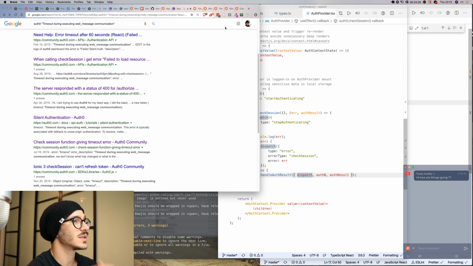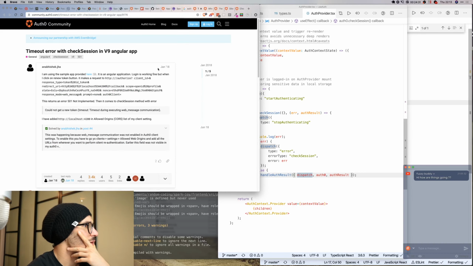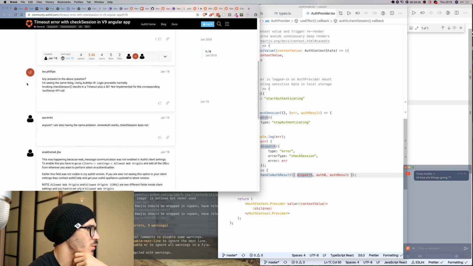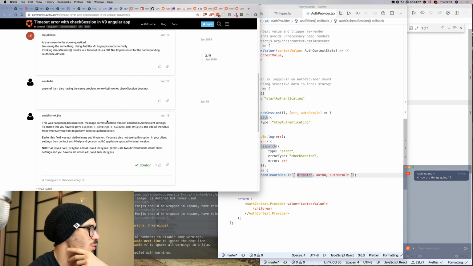And let's go look at those. So timeout error. Any answers to the above question? Anyone? This was happening because web message communication was not enabled in auth0 client settings. To enable this, you have to go to client settings, allowed web origins, and add all the URLs from wherever you want to perform silent re-authentication. Earlier, this field was not visible in my auth0 version.